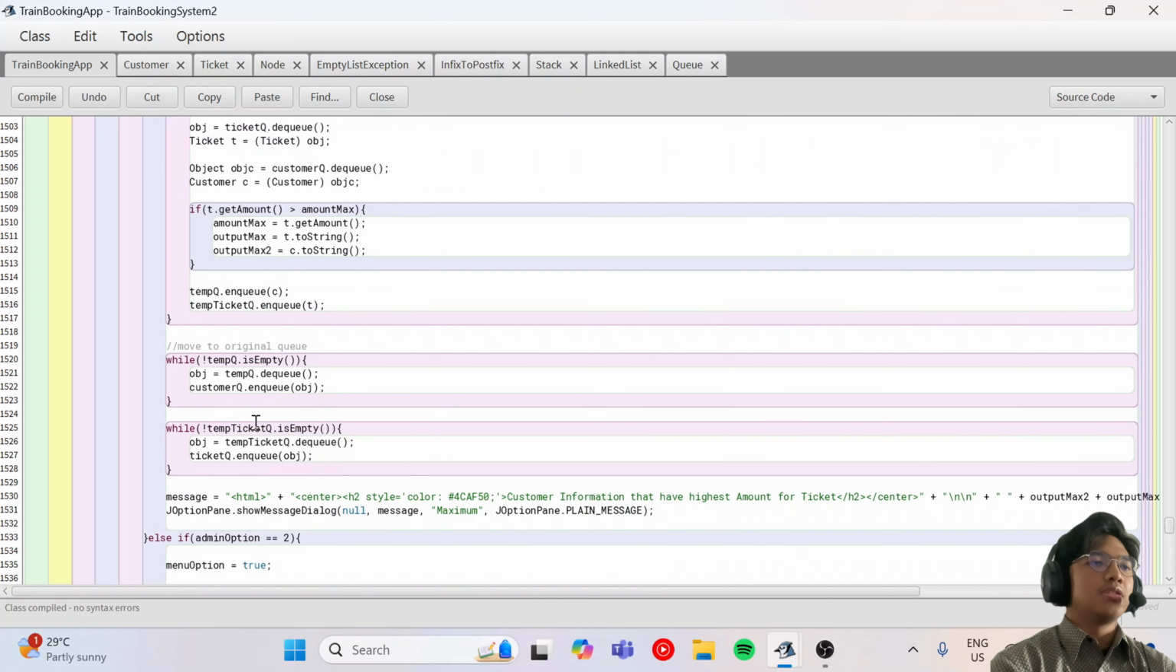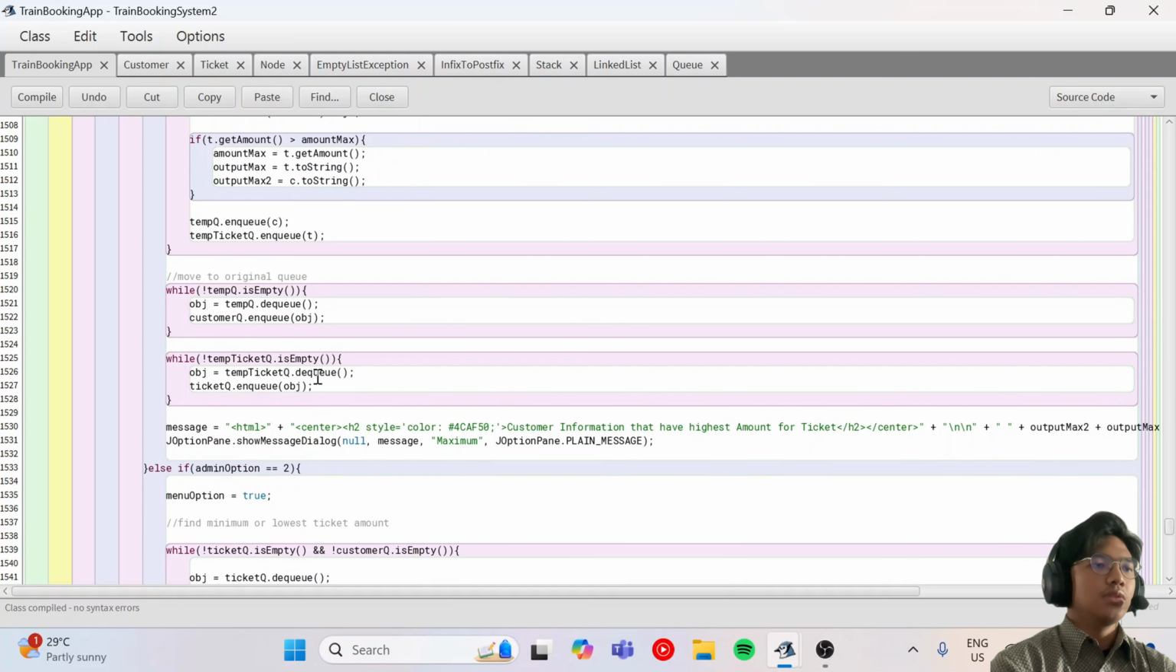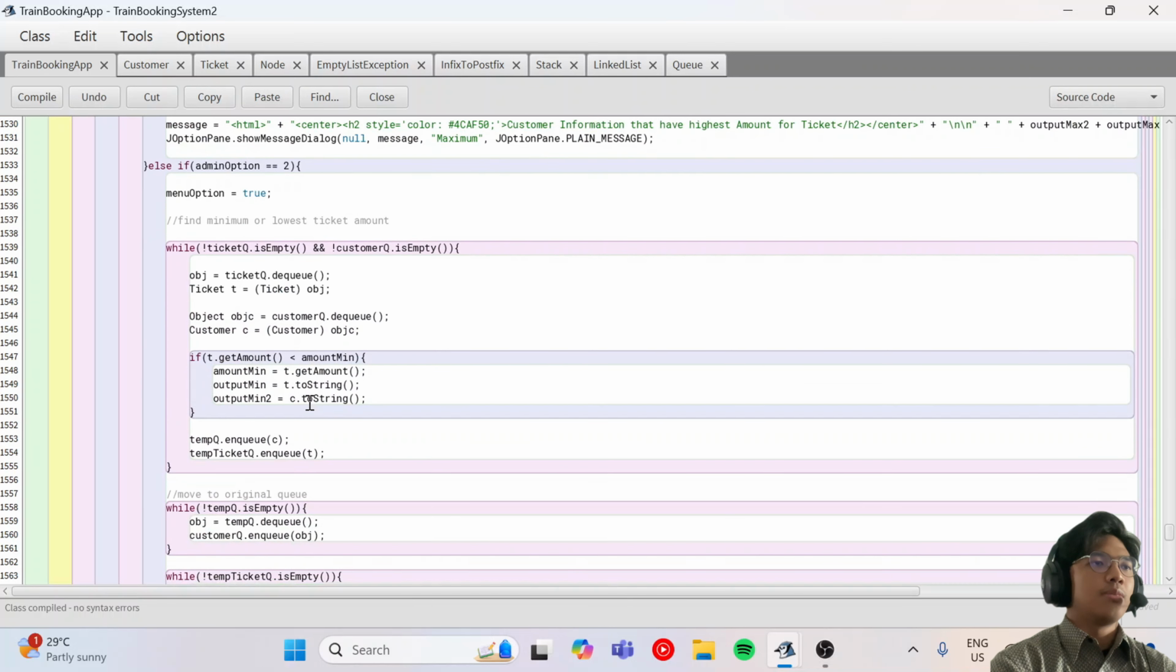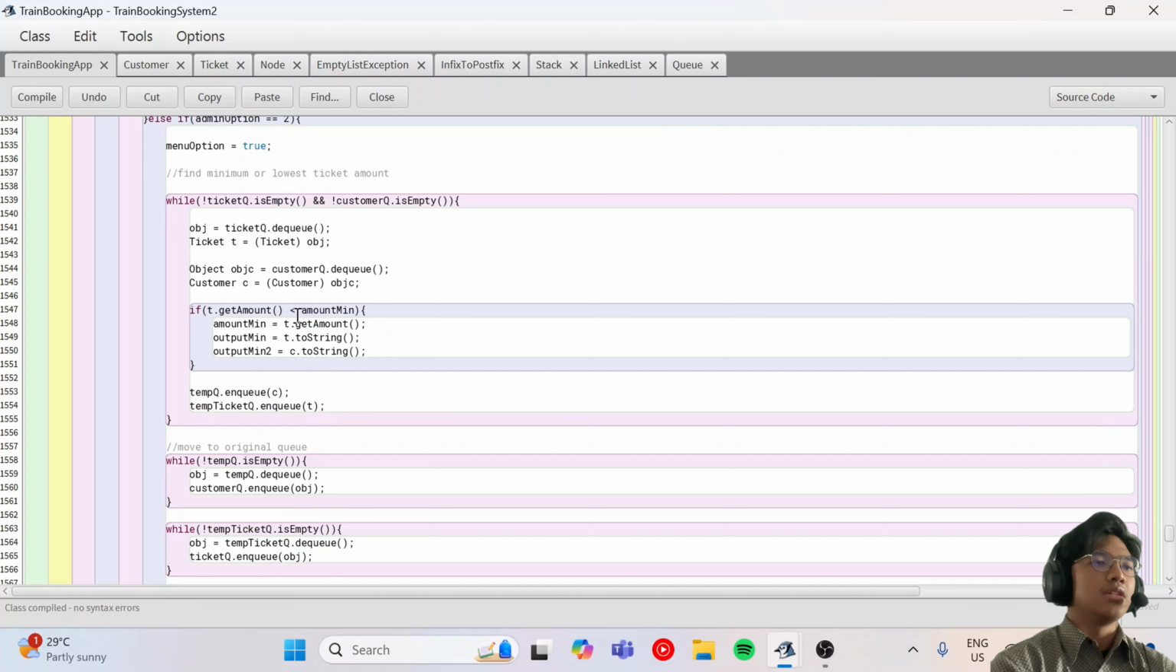And then just like before, we will move it back to the original queue. Then this is just like before, but it's just minimum, we just change it here. Amount min we declare as 9999, so then we just change it here to less than.